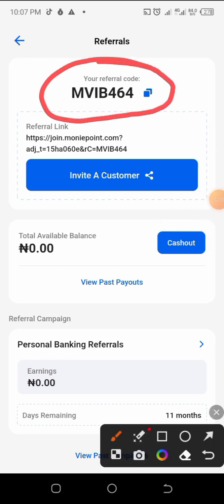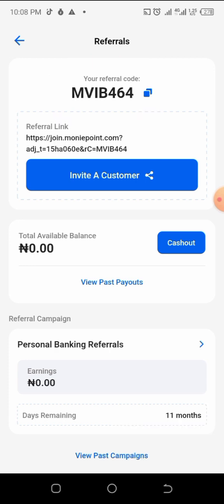Even if you don't share the link, you can share this code here, this code I just circled, and then the customer will put it on their app, and then it will read for you that you're the one that invited the customer, and they will give you your referral bonus. All right, so that's how you create an account for your customer.